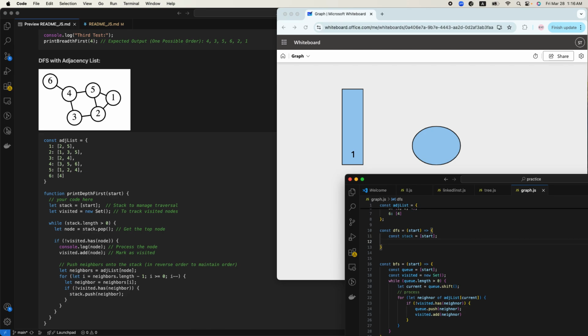And also we need to create a set in order to keep track of the visited nodes in order to avoid repetition. Okay, const visited equals new Set. And whenever you visit a node and process that, then you add that node into the visited list.